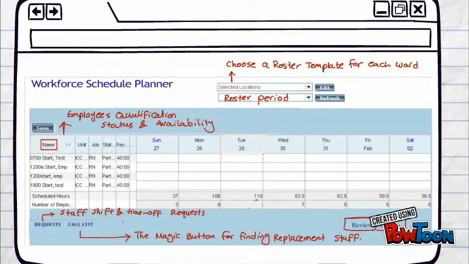Here's a snapshot of the Workforce Scheduler web app which John can use to create the rosters. As you can see, he can use the preloaded templates for any unit so he doesn't need to look at the ward's needs separately. The staff profiles and availability are also preloaded to the system and he doesn't need to check them in a separate database. Also, on the same system, he has access to submitted electronic staff shift and time off requests. Last but not least is the functionality that we call the magic button, the call list.